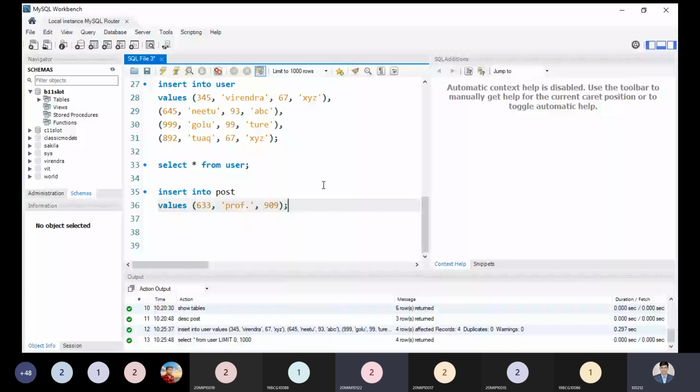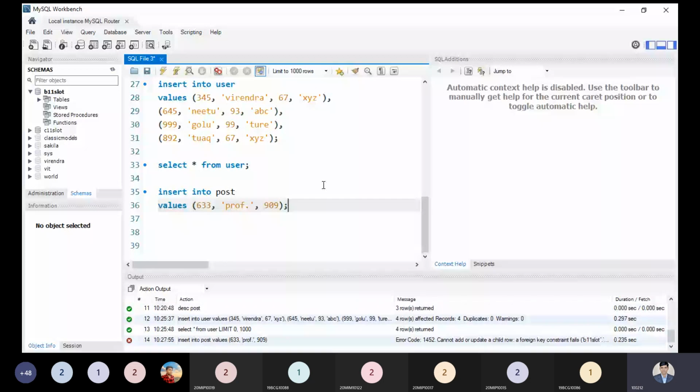909 is not found in the user table, and it does not belong to the user's user ID. That is the point. So 909 was not data that belongs to the user ID inside the user table. That is the reason. If I try to execute, let us see what we are getting. You can't add or update a child row as a foreign key constraint fails. That is the reason.